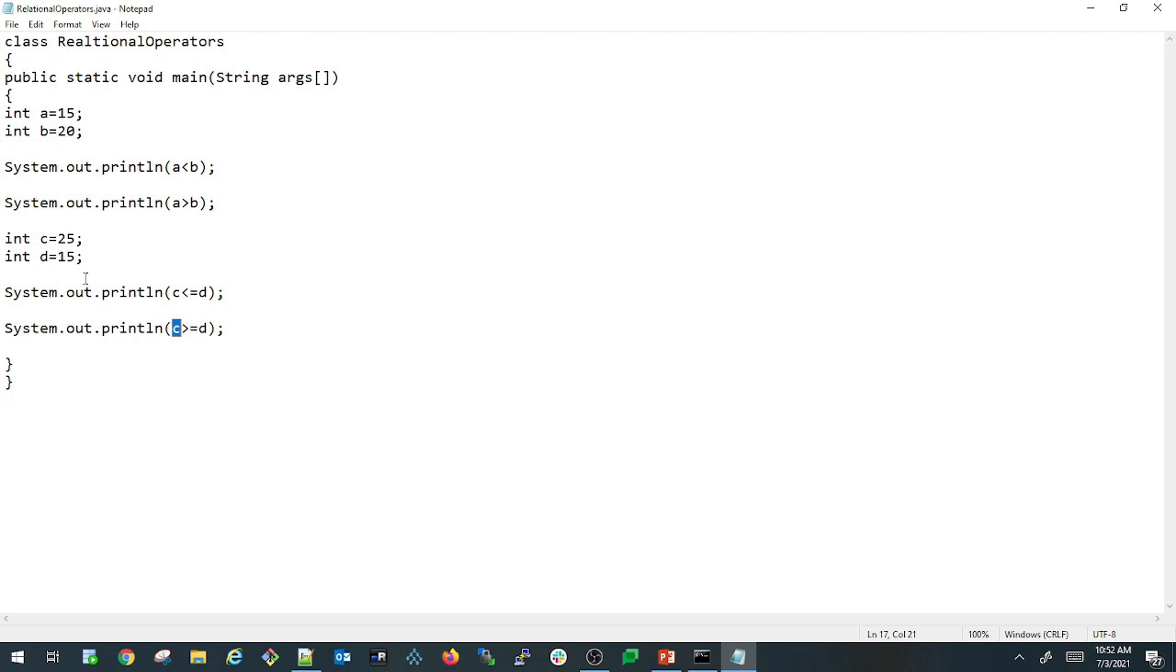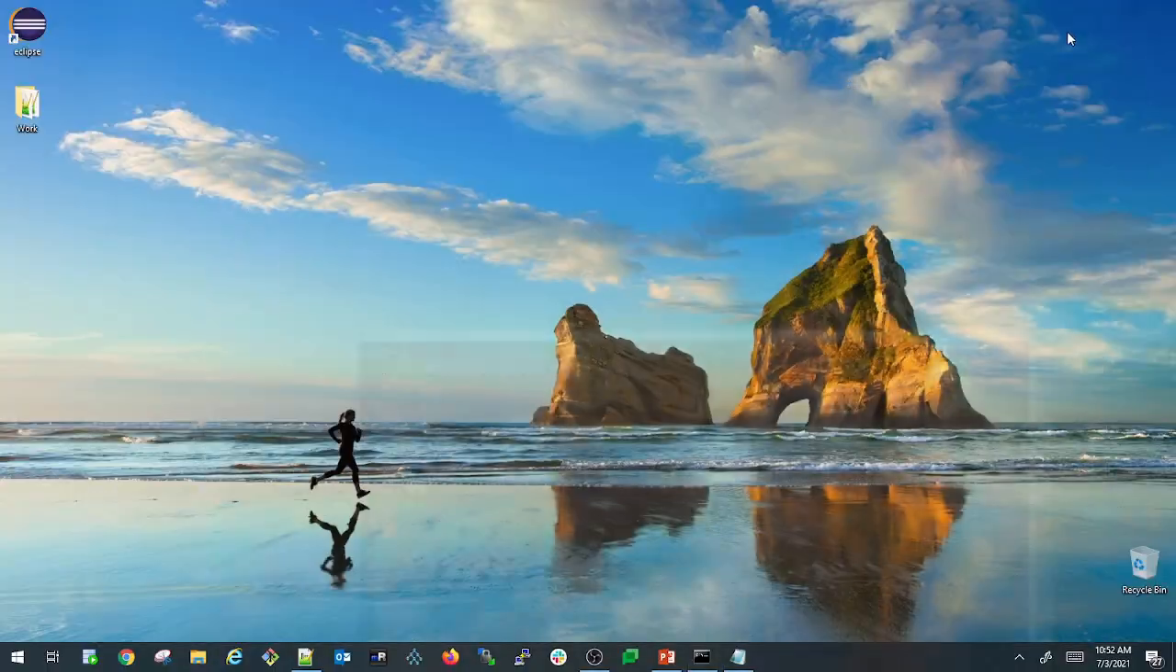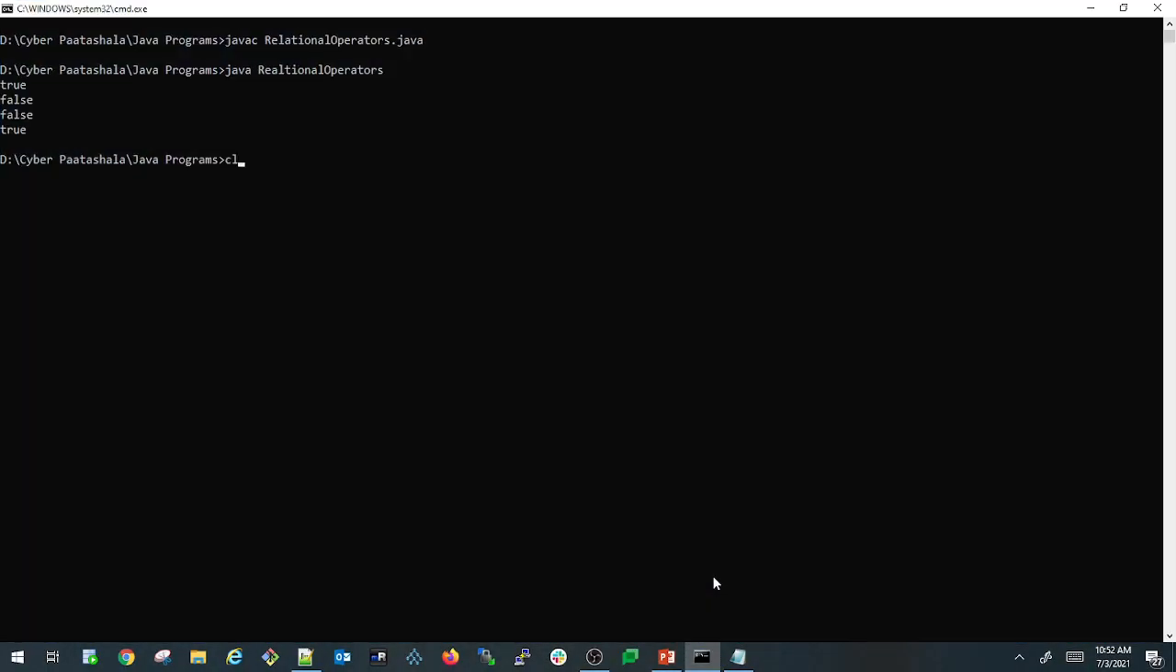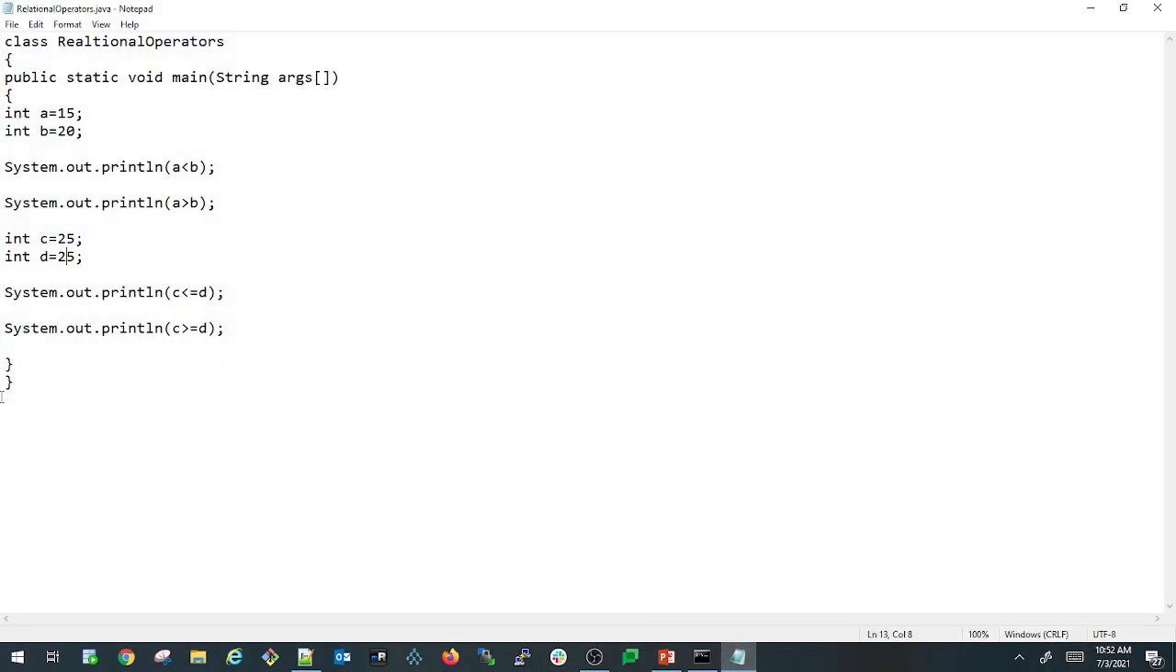So let us quickly modify this. I'm changing this d value to 25 and let us see. Let us recompile this again. javac RelationalOperators and java RelationalOperators. So if you see here, in both the cases it printed true, right? Here I have written c less than or equals to d, which is 25, whether it is equal or whether it is less than d, then it will be printing true.